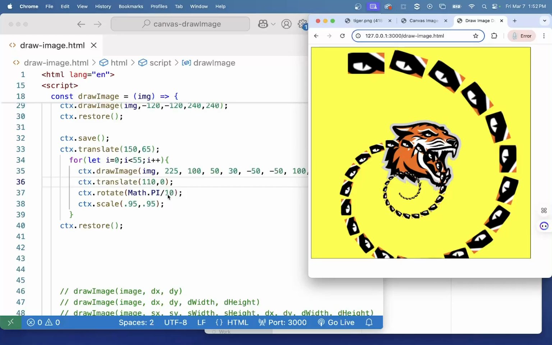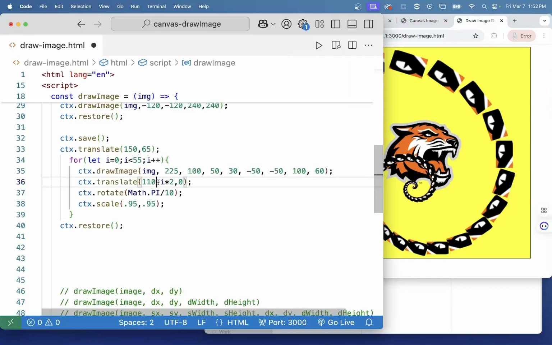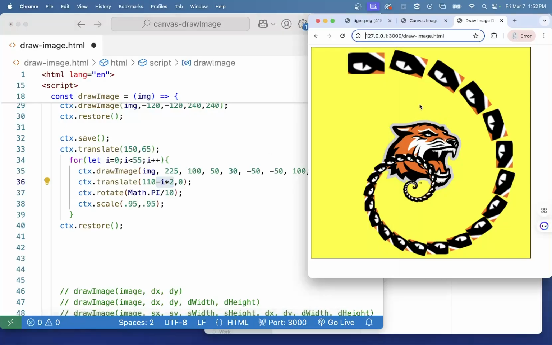Then we're going to rotate, okay, 36 degrees, right? And then we're going to scale things down slightly. You can see it's scaling down. And so we're going to draw, translate, rotate, scale, and then we'll draw again, translate, rotate, scale. And these will keep accumulating. So it'll keep accumulating, and we'll get this spiral action going here. So I put in that minus i times 2 to just kind of tighten things up, because I'm making these things smaller. I want to move them a little bit less as I'm translating.